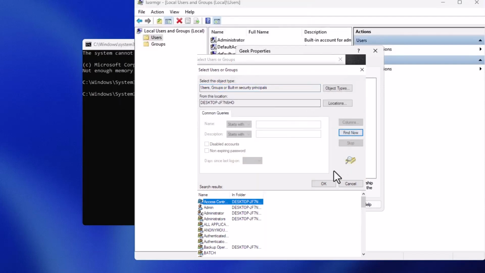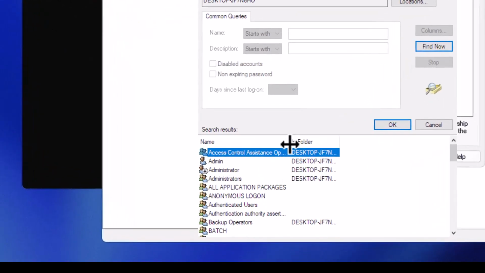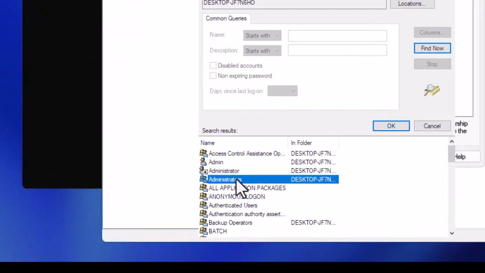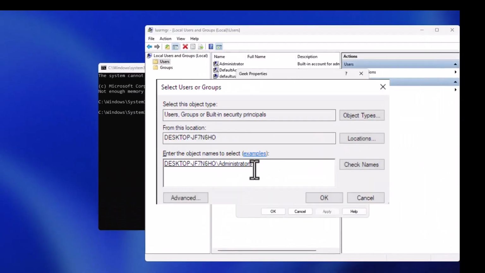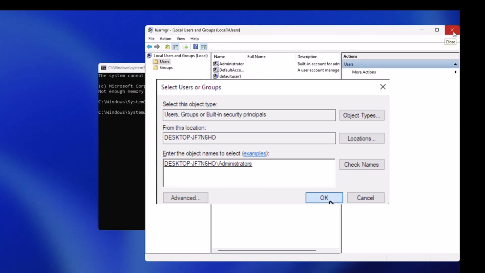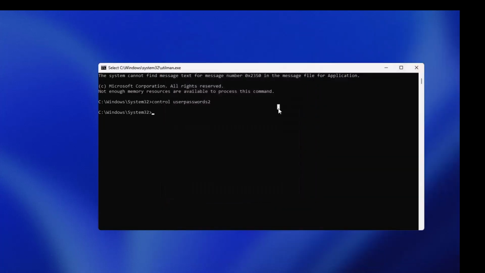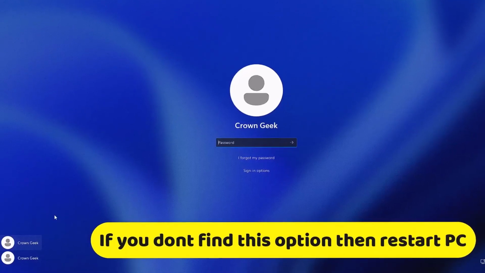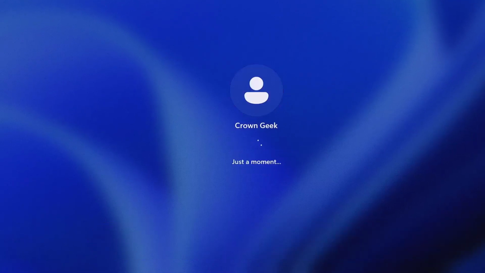A list of groups will appear. Select Administrators, click OK, and then OK again. Close the command prompt. The new user will appear in the lower left corner of the login screen. Simply log in with this account to regain access.